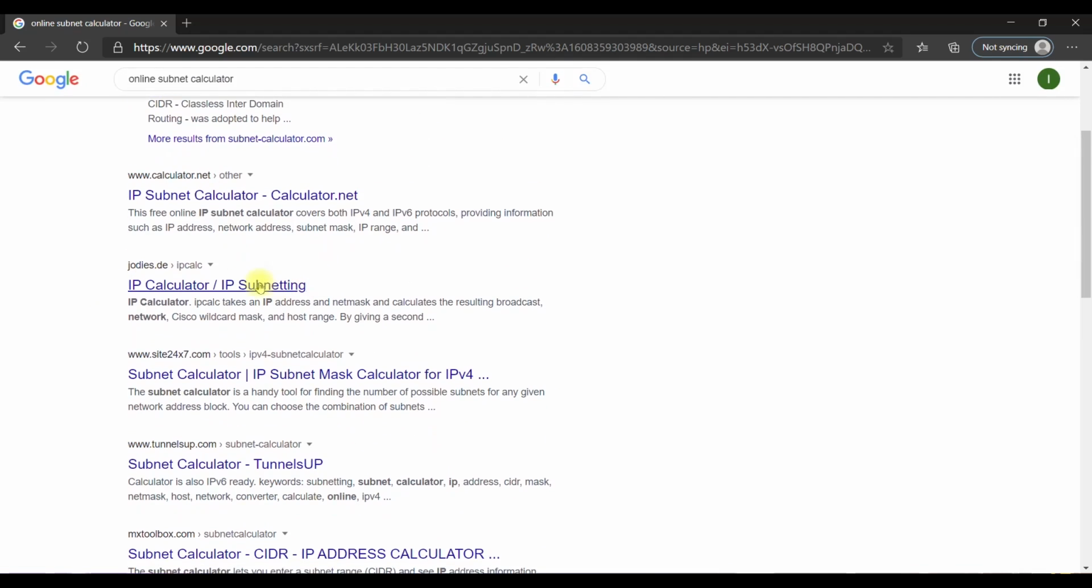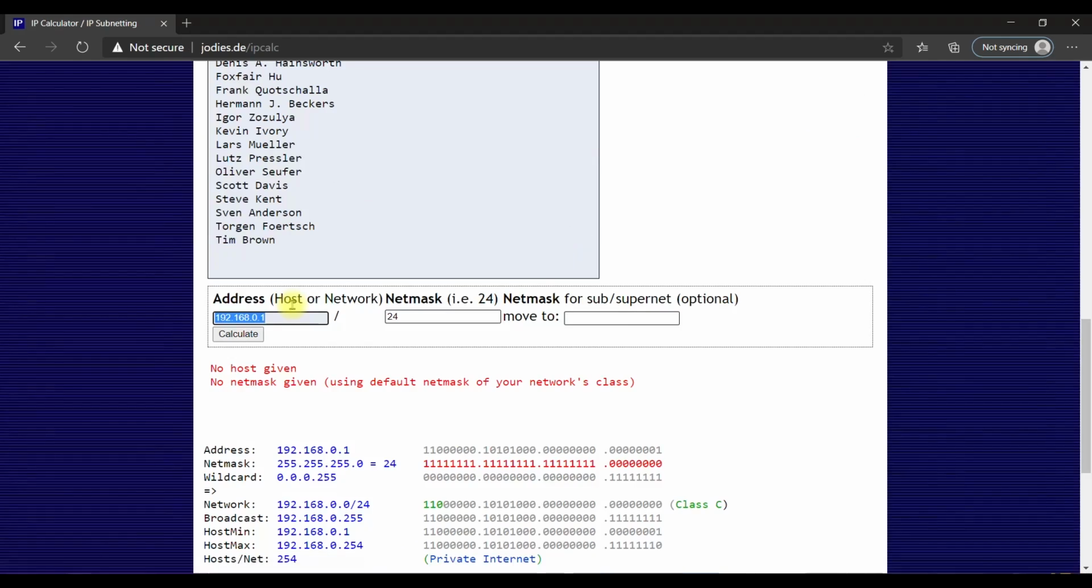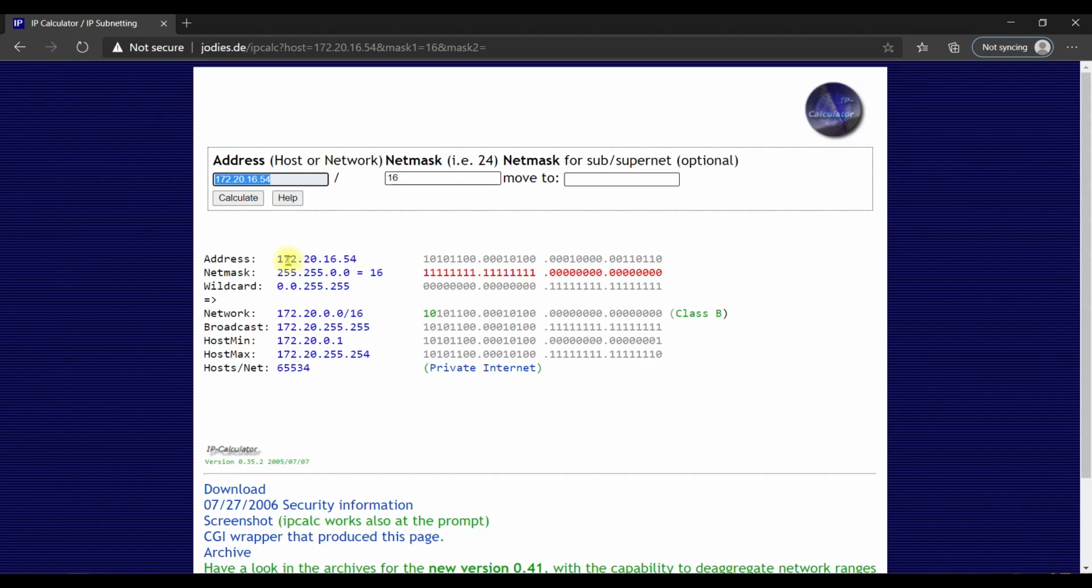Let's pick one, let's take this one. You can give the IP address and you can give the CIDR notation. It will tell you what is what. So let's take an example: 172.20.16.54. That is some IP from this /16 network. Let's calculate. So that's our IP.